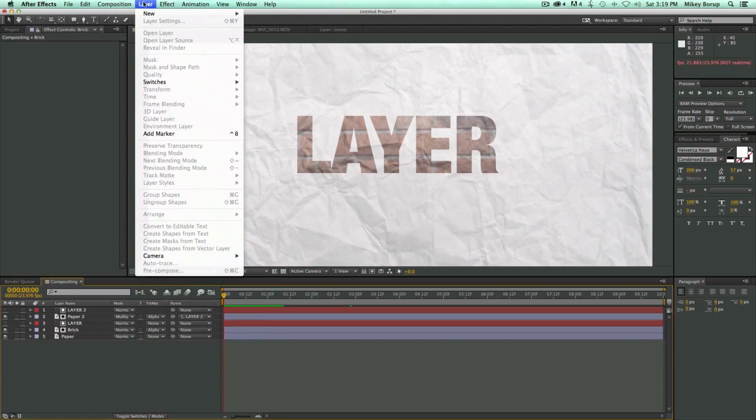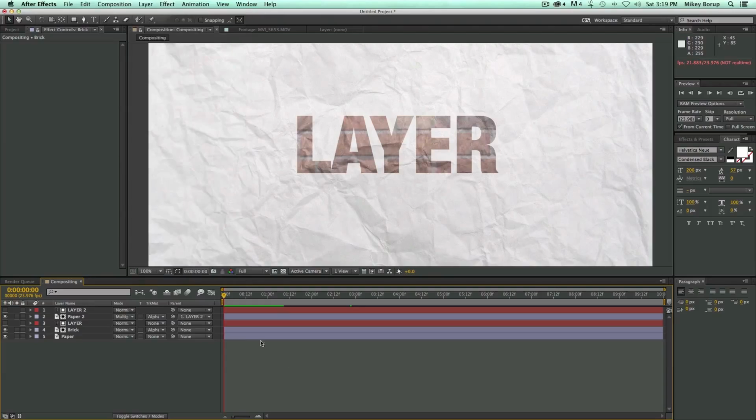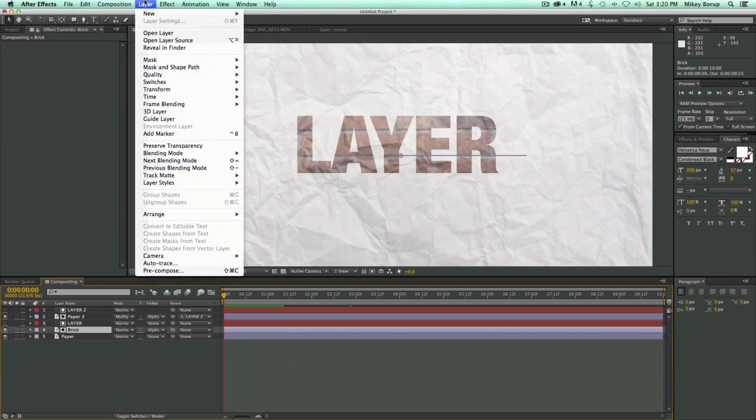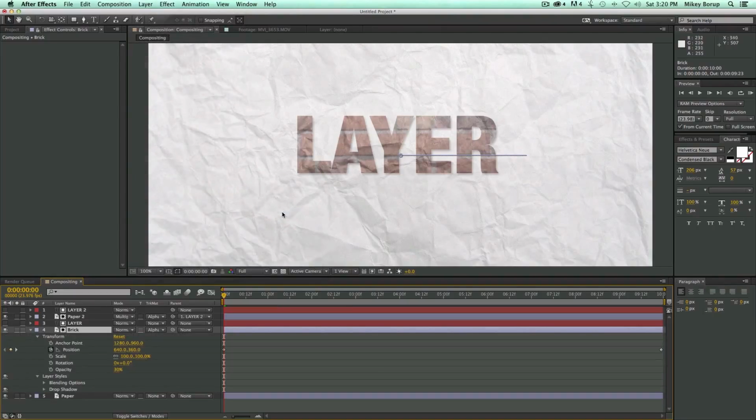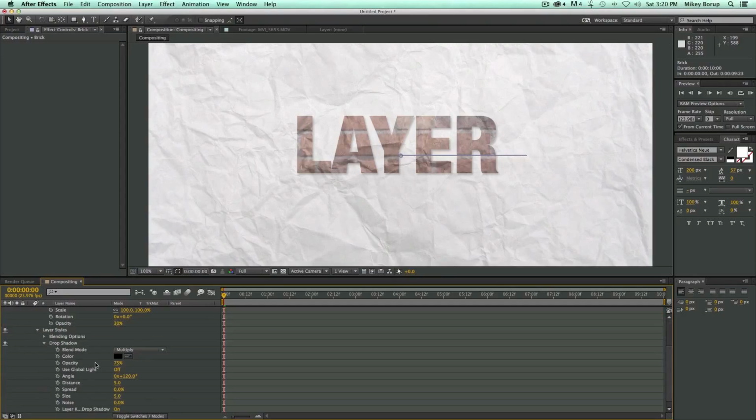So let's come up here to where it says layer. Well, we need to select a layer first. So let's select this brick layer. Go down to layer, layer styles. And you have all these drop shadow, inner shadow, outer glow, things like that. Let's do a drop shadow. And you can see it added a drop shadow to it. And then down here at the bottom, here are my controllers for this.